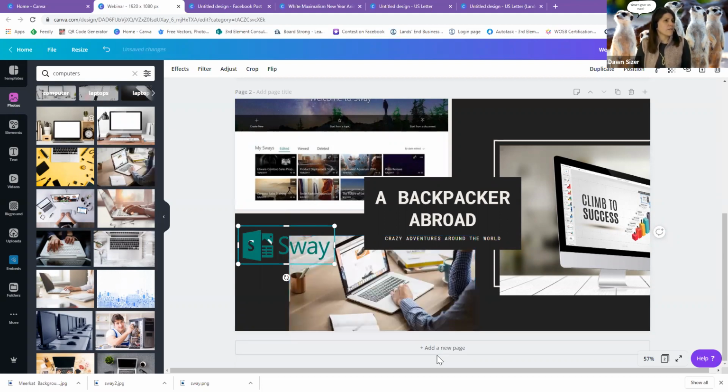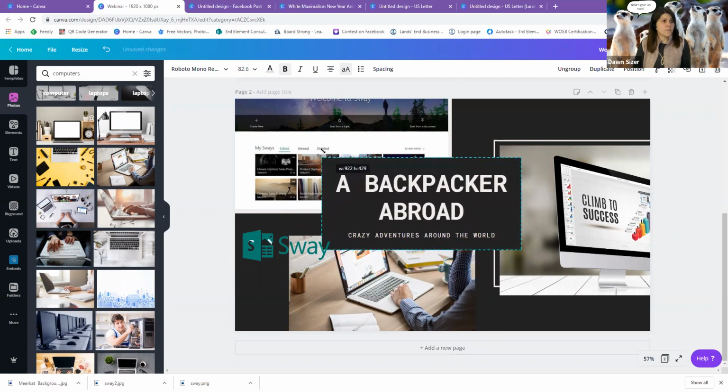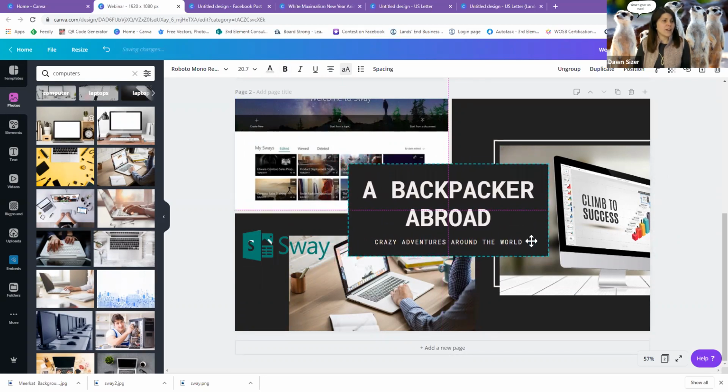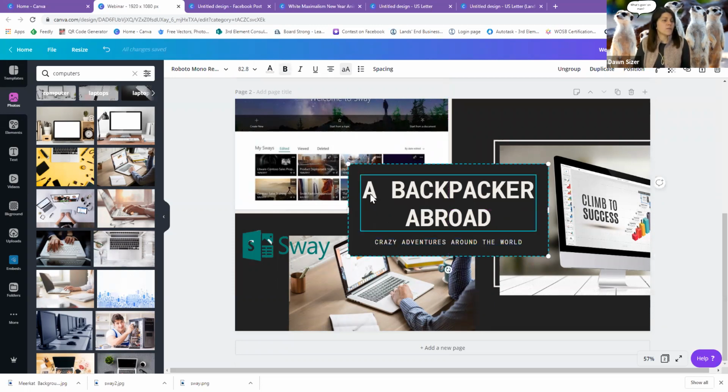All right, so now we have Sway, we have the logo, we have some pictures that are illustrating what we're doing. And then here, I'm going to make this just a little bit larger. I'm going to drag it to a new location because I do kind of want it in the middle of all of this. Do you guys see those little pink lines that are telling me that I'm now in the middle? Great.